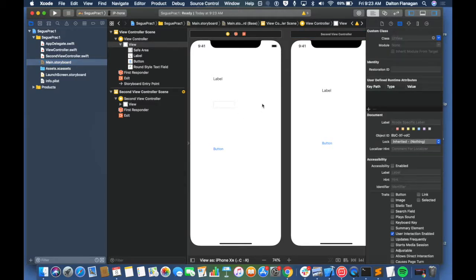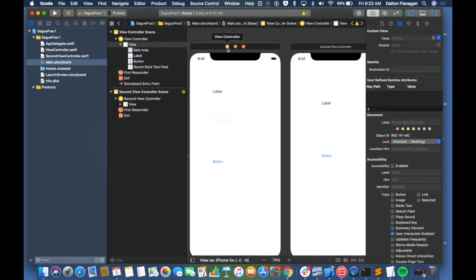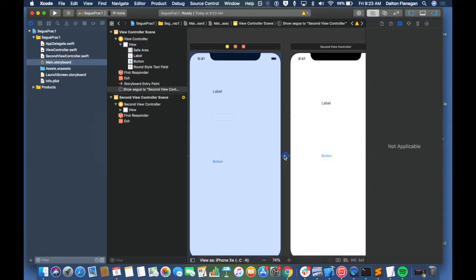Let us create our segue. So when I'm going to create my segue, I'm going to come up to the top. This yellow button right here on the view controller. I'm going to do a control click and drag to my new view controller. It's going to be a manual segue. I'll click show.